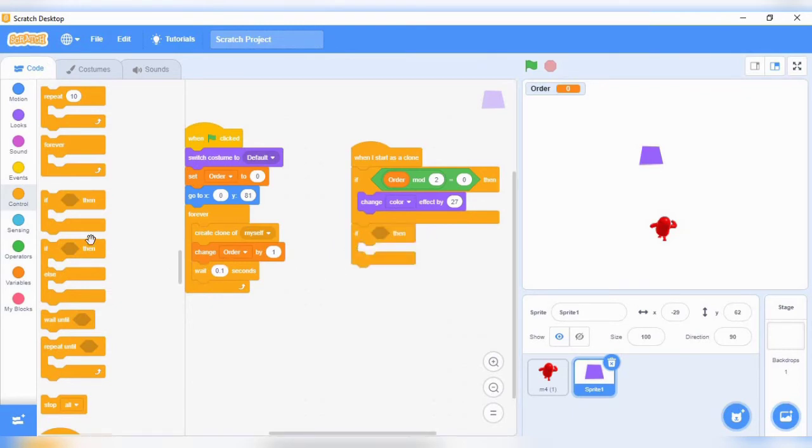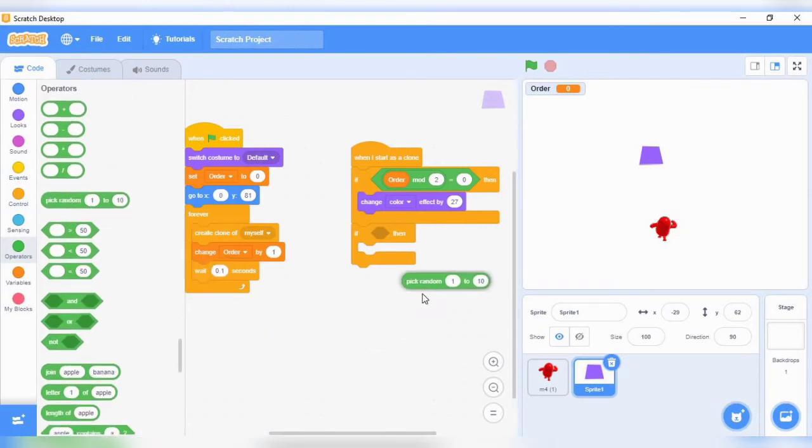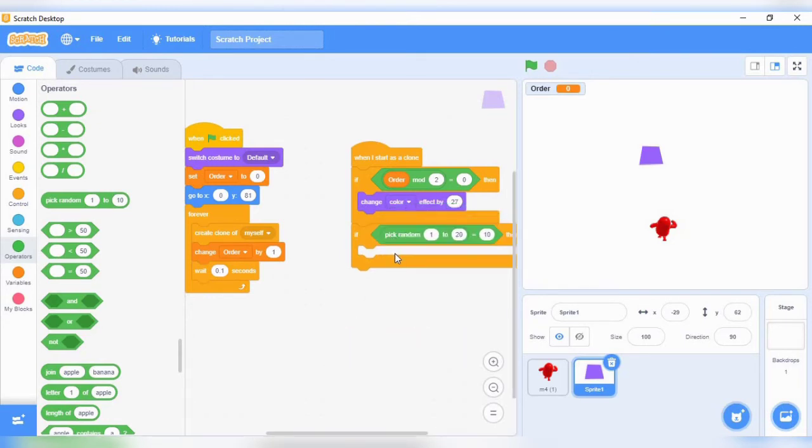Now we're gonna say we want it to be coming out, not every time but at least a little bit of time, so bring an equals to 2. Say pick random 1 to 20 equals to 10. So change this to 20 and change this to 10. Now after you've done that, put this inside here.